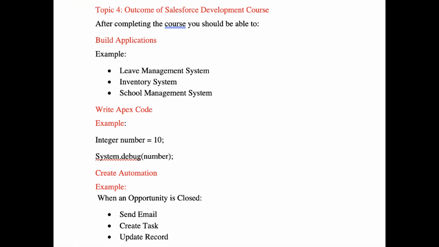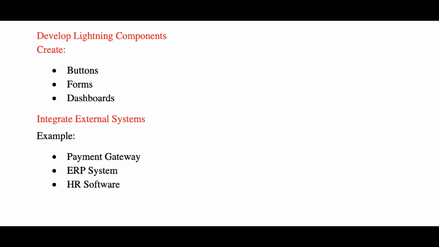Topic 4. Outcome of Salesforce Development course. After completing the course, you should be able to build applications. Example, leave management system, inventory system, school management system. Create automation. Example, when an opportunity is closed, send email, create task, update record. Develop Lightning components, create buttons, forms, dashboards. Integrate external systems. Example, payment gateway, ERP system, HR software.